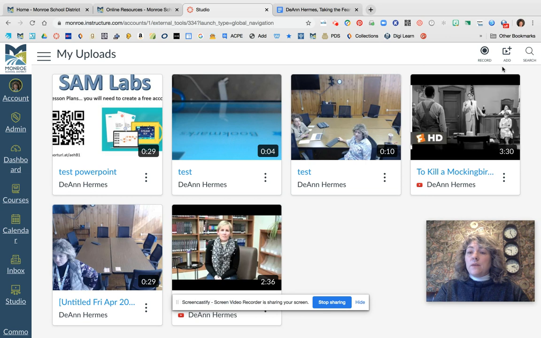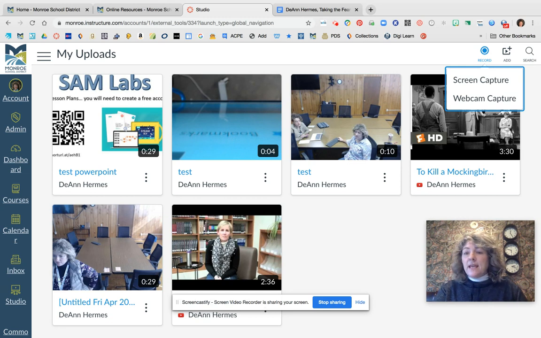Okay, so in the top right-hand corner, you're going to see the record button. If you click on that, it's going to give you two options. Today, we're going to talk about the webcam capture. Tomorrow, we'll talk about the screen capture because it's a little bit more detailed. Tomorrow or maybe on Wednesday, it depends on how much time we have. But for today, we're going to do the webcam capture.